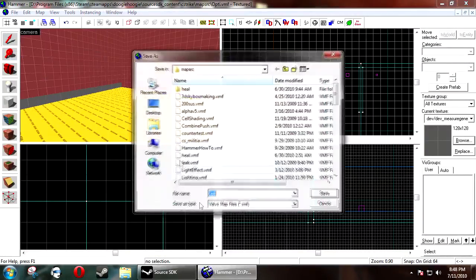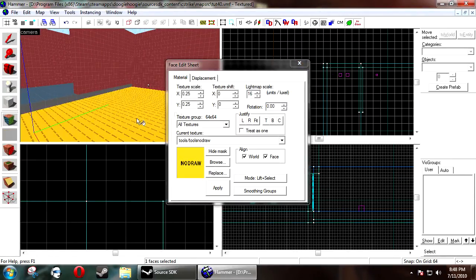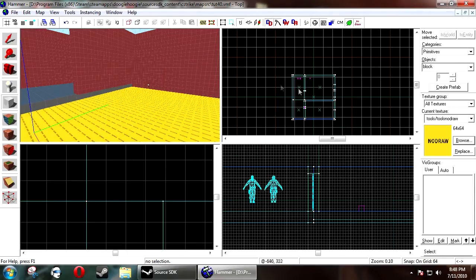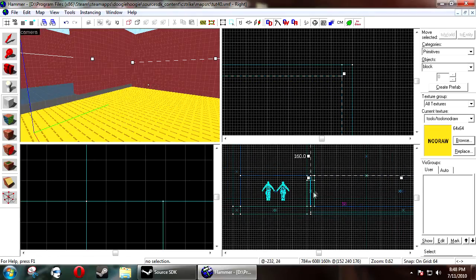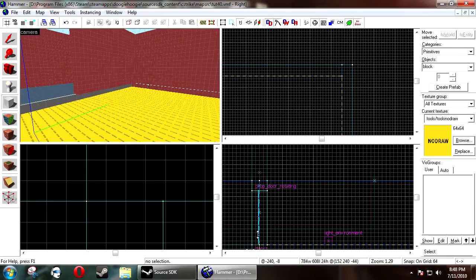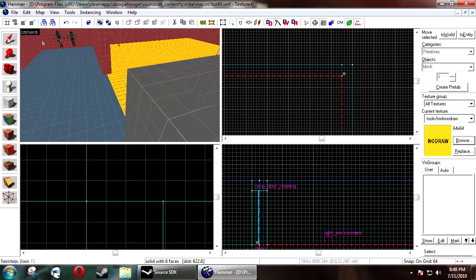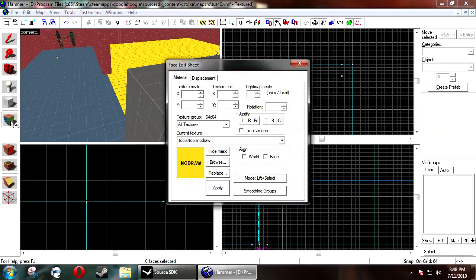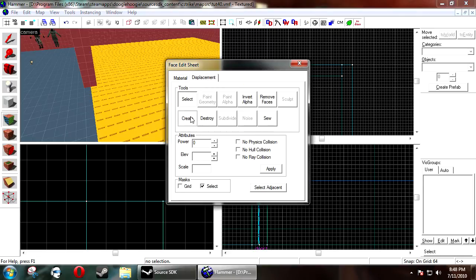So I'm just going to save my map here. The first thing you want to do is create a brush. We're just going to create a simple grass displacement. You make the brush where you want. And now you want to select the face edit sheet. To those of you who don't know what this is, it's this little brown, blue, and green box over on the left side. Left click on the top face, go to displacement and click create.